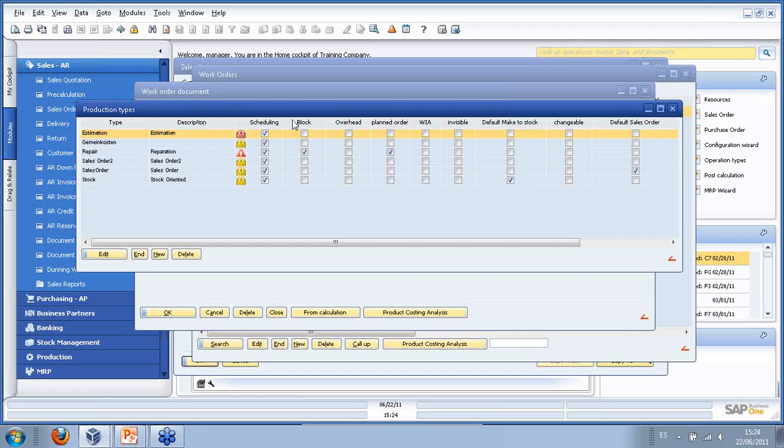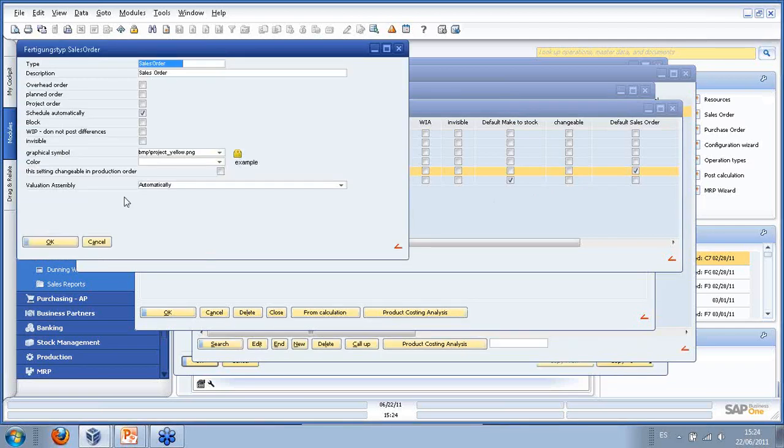And later the description, and then you set up if this will allow to be planned, if you will consider WIP accounts, if you will consider if it will be made to stock, and so on. Okay, if I double click in the sales order, then I see all those fields outside. Then I can mark and select the type I would like.